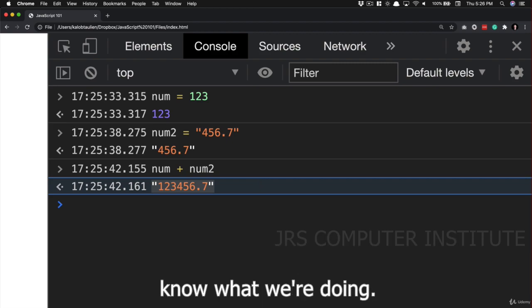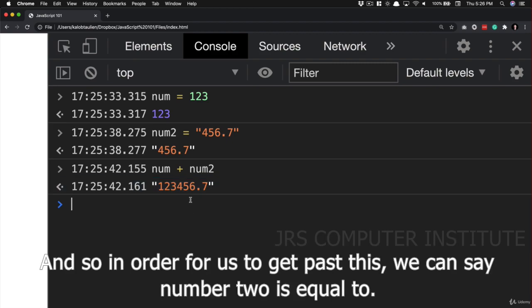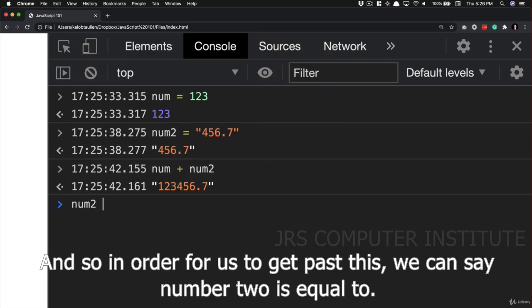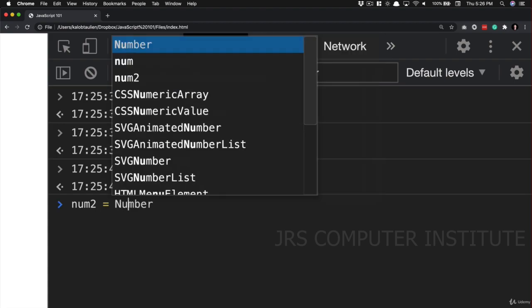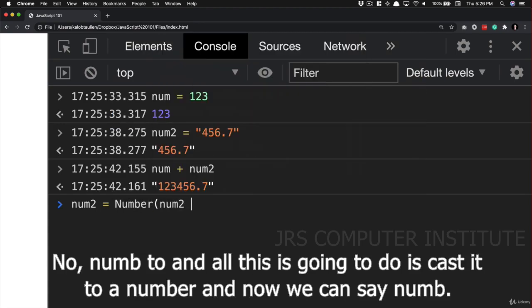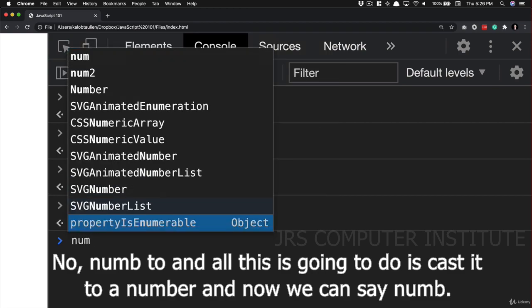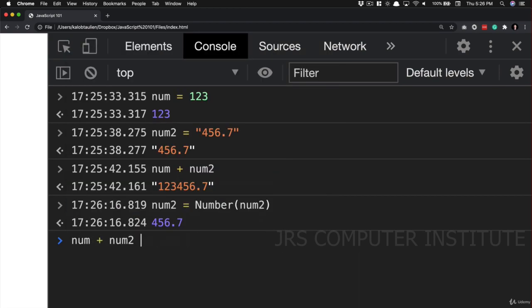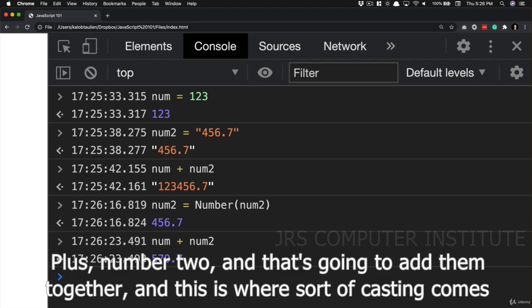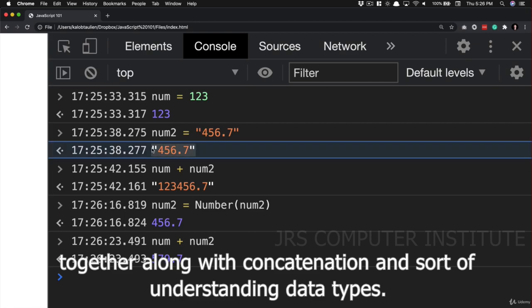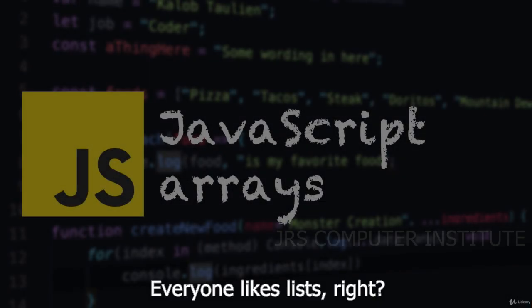And sometimes we do, sometimes we don't know what we're doing. And so in order for us to get past this, we can say num2 is equal to Number(num2). And all this is going to do is cast it to a number. And now we can say num plus num2, and that's going to add them together. And this is where casting comes together along with concatenation and understanding data types.